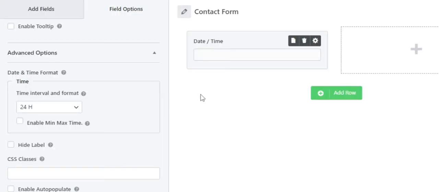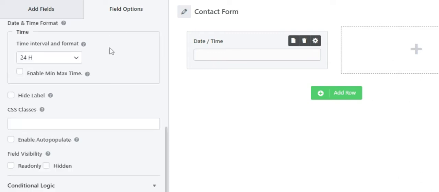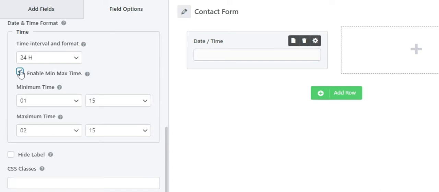Next on, under the advanced option, you can change more option for your time field. Here, you can see an option called time interval and format. You can choose the time format to be in 12 hours or 24 hours. Next one is enable minimum and maximum time. There are 2 options to choose from in here. You can set the minimum time and maximum time from this option.